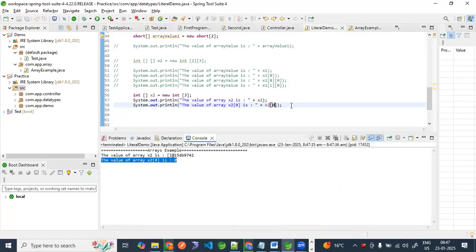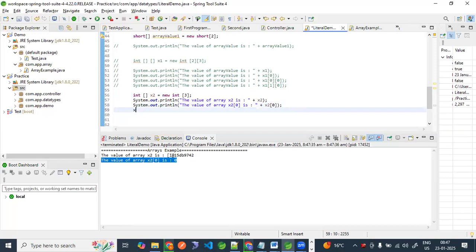How can I change the value? x2 array. Which value I want to change? This value I want to change. Whatever value I will give like this, that value will print now. So now let me print this.